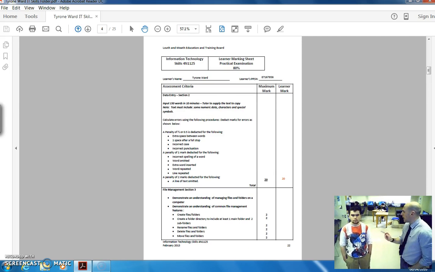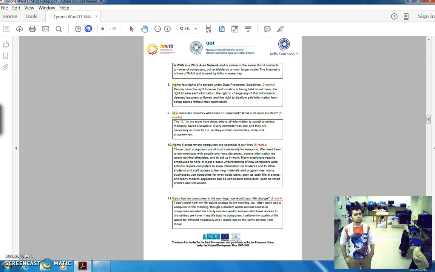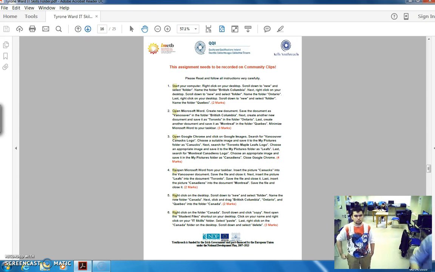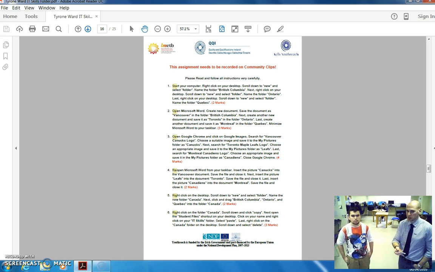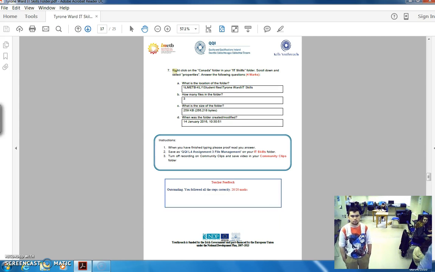Assessment 3 was file management. This was the assessment where I asked you to create the folders, remember, British Columbia, Ontario, Quebec, and then you had to create Word documents called Toronto, Vancouver, Montreal, download the images, and insert the images. Then you had to select the folders, copy the folders, move folders, and all that other stuff. Anyways, on that assessment you got 20 out of 20 as well.